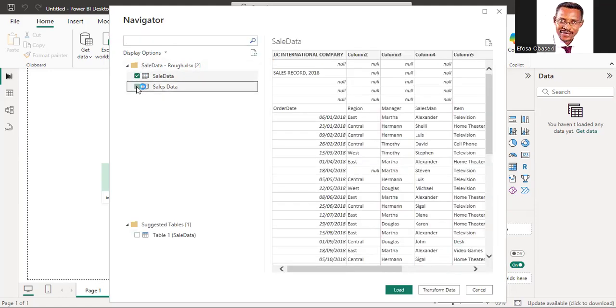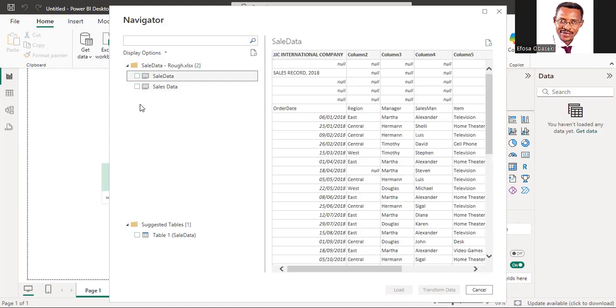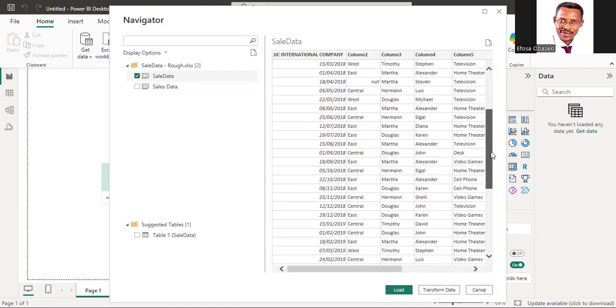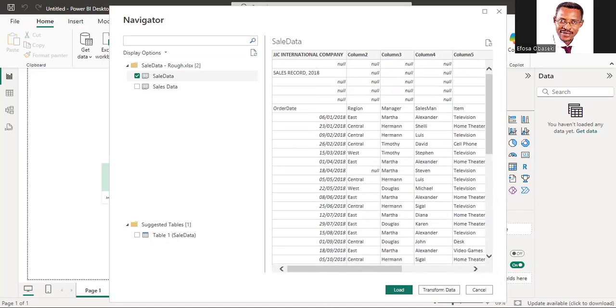So you just click on this item, the sales data. This is the data set we are talking about, right? At this point, you need to take a decision. Either you load it as it is, or you click transform data so you can clean it up before loading it. But I want to load it, so we'll do the cleaning afterwards. All right, so I just click on load.